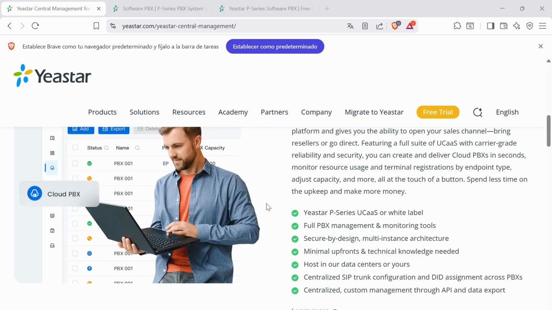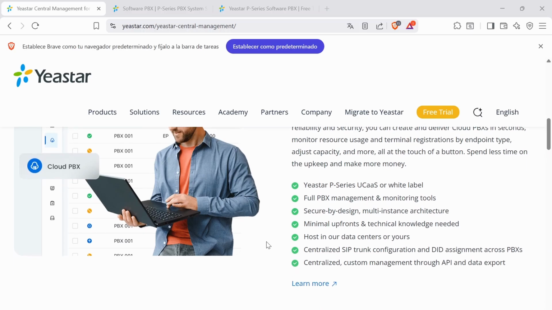Since it's cloud-based, we can also use SIP trunks. In the case of SIP trunks, this integration must be done directly with a provider that assigns us that SIP directly to a public IP address or domain.